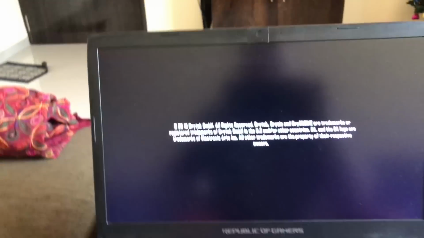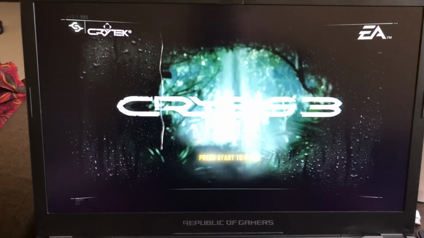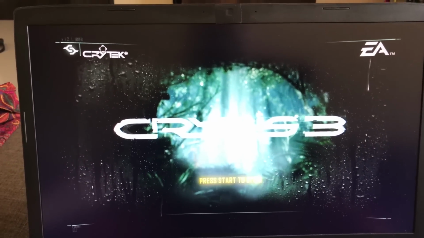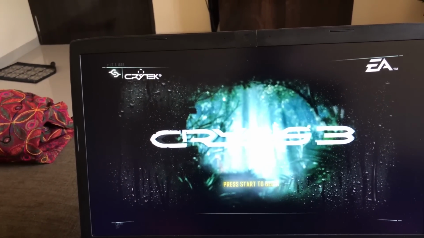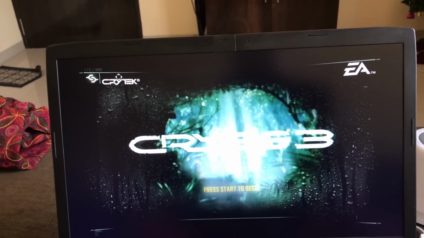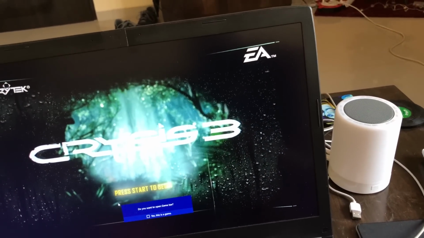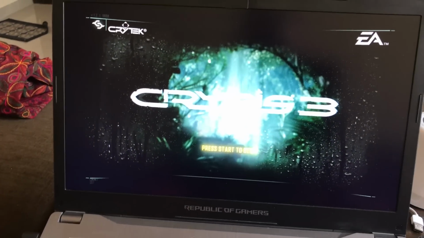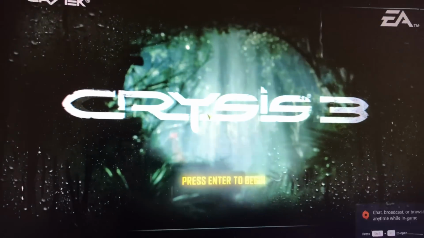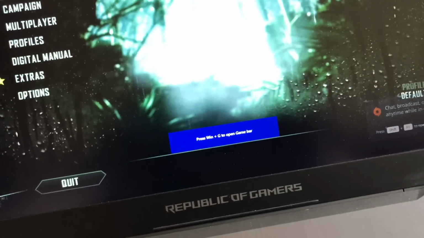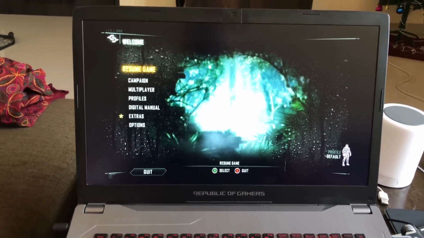Now, I am going to use a controller again on this game, just so that you guys can see it running around, that it's actually playing while I'm holding my phone with my other hand. Press start to begin. Okay, well, I'm pressing start. I don't know why it's not beginning. There it goes. Nope. So my controller is not working. There we go. Maybe it will work now. Yeah, now the controller's working. Good. Okay. So we're gonna go up to resume game.